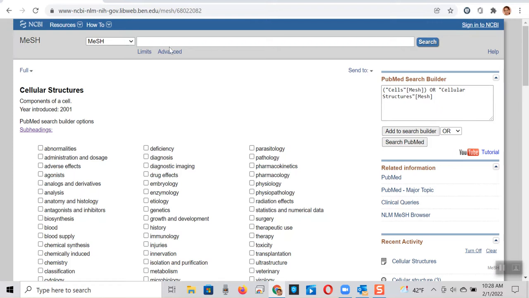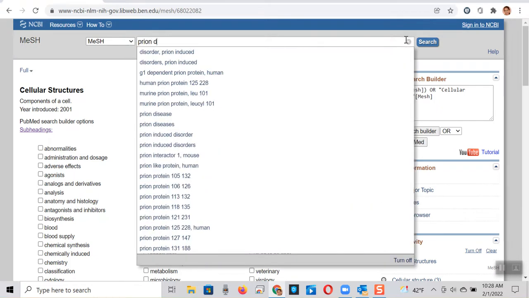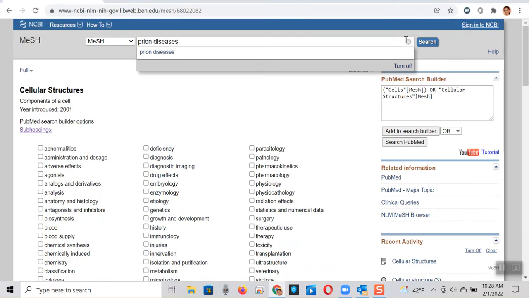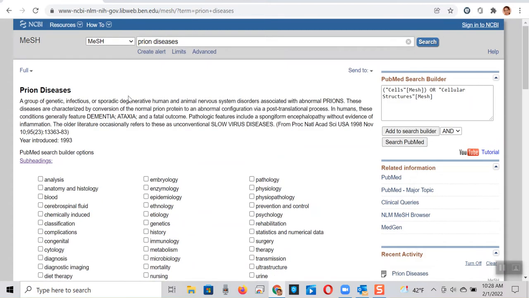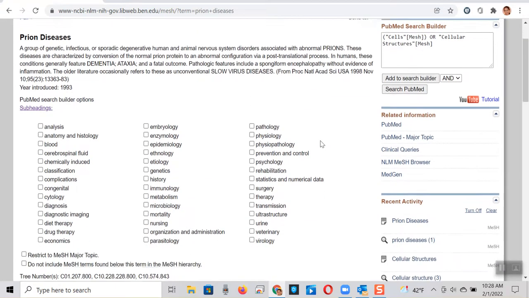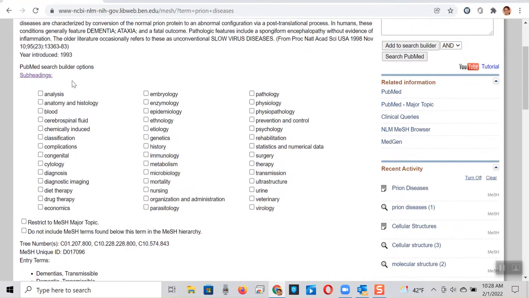Now my next concept is prion diseases, right? So I'm going to put prion diseases, and then I'm going to say search. And it is a term, okay? And then if you look under there, under prion diseases, there is diagnosis, all of this, but I'm not sure if pathology could be one, but I am not 100% sure. So I'm just going to leave it the way it is and put it.